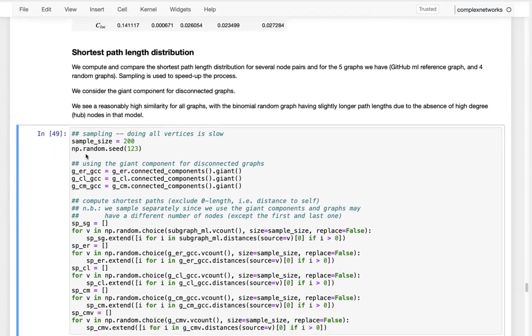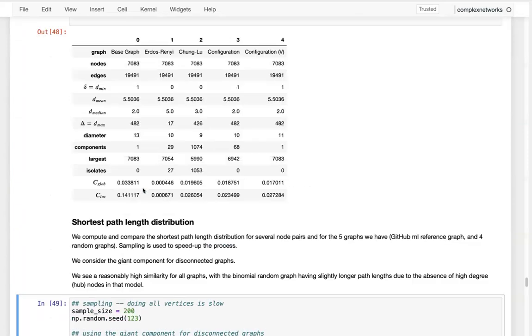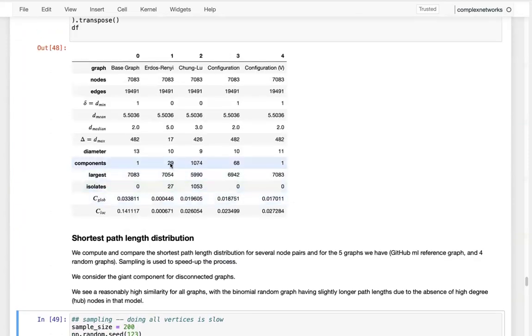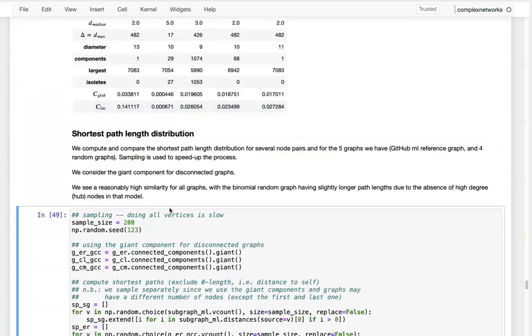So I'm going to sample, basically. And for the disconnected graphs, we're going to be looking at the giant component because we're looking at the shortest path distribution. These are the three random graphs that are potentially disconnected, as we saw here. For the ones that have more than one connected component, we're going to use the giant component.